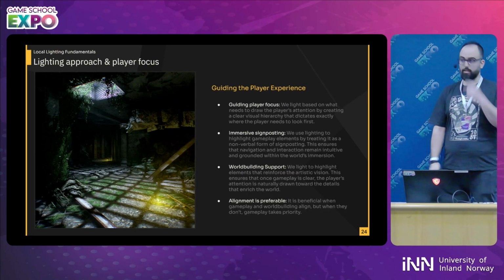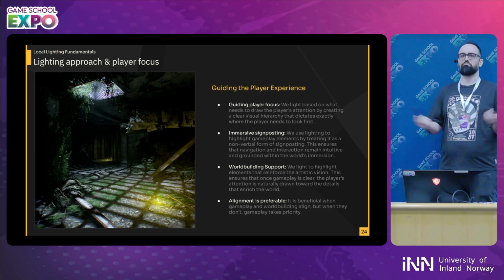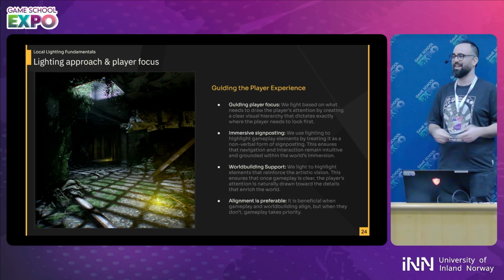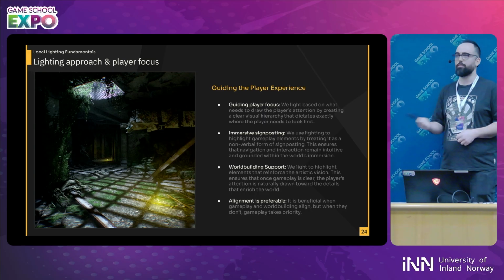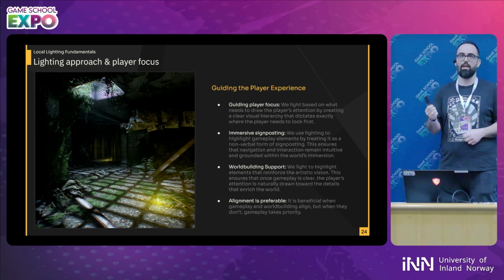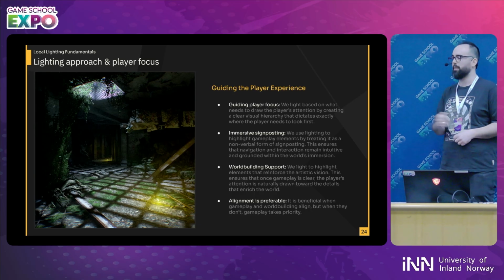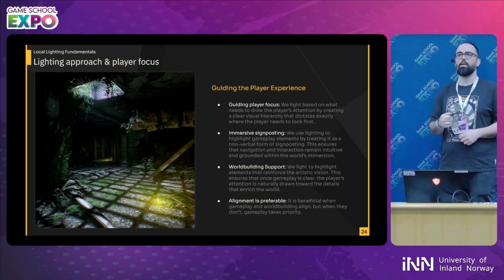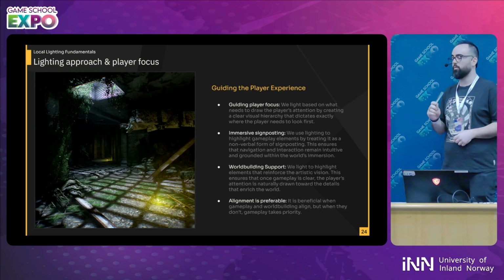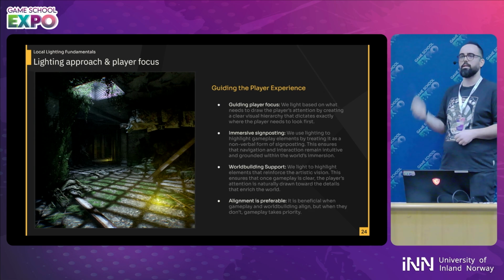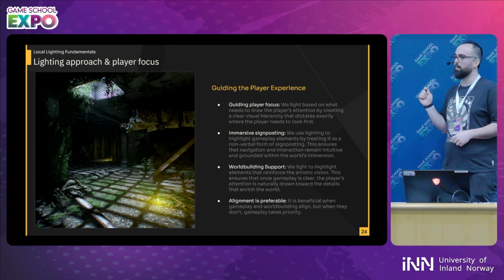So next, since we know all of this, where do we start? What is the first thing we need to focus on? The answer is always what the player needs to focus on. It's as simple as that. We first light for gameplay. Lighting can be used as a very immersive form of signposting and player guidance. If the player needs to follow a certain path, as in this image here, it's way better to put lights to lead them there instead of using UI markers.